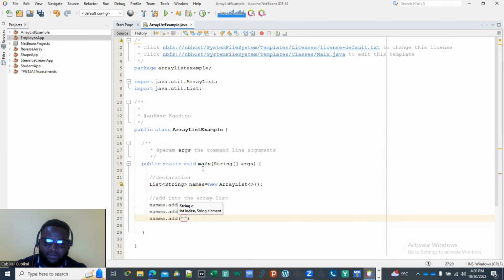Now, after adding those names, there is a standard way that you can just display everything. How do you display? You can go System.out.println, then you can say names. It's going to be able to display everything. So that is the standard way. What it's going to do is just show you inside the brackets. It's going to show you Khodiso is the first one, Jane is the second one, Louis is the third one, and we're also having Calvin as the fourth one. So that is the standard way.